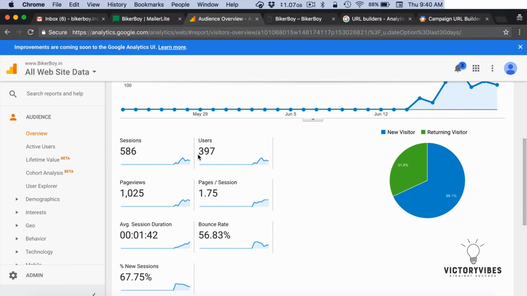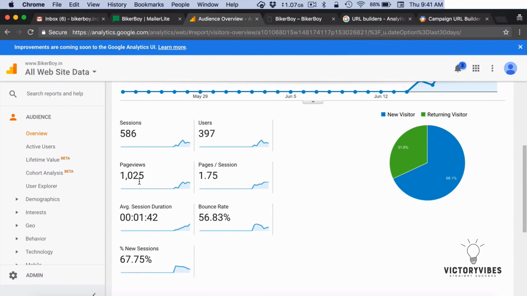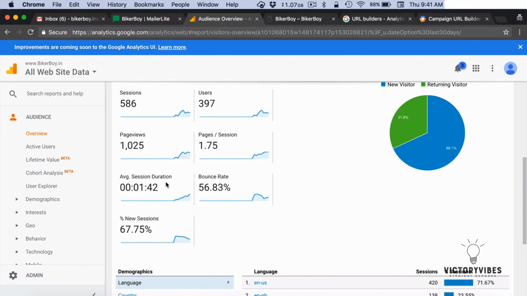But if the same person is coming back to your site the next day, then it is counted as a separate user. So if you visit the site and in a single session you visit multiple pages, those are counted as page views. Here it shows you the average pages per session. We have got 586 sessions and 1025 page views. If you divide the page views by sessions, you get 1.75, which is pages per session. And what is the average session duration? It's 1 minute 42 seconds on average.